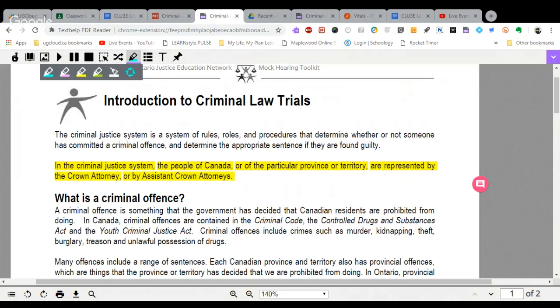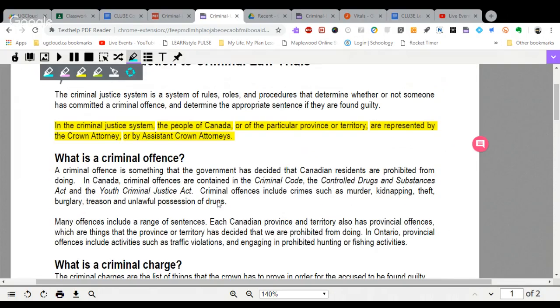The next part is that I'm going to get you to highlight what exactly constitutes or what is a criminal offense in Canada, which is this here. And I'm going to highlight that entire paragraph because it gives me a good amount of detail.